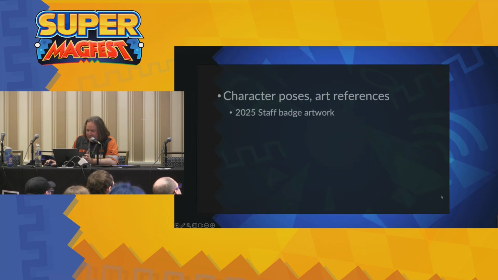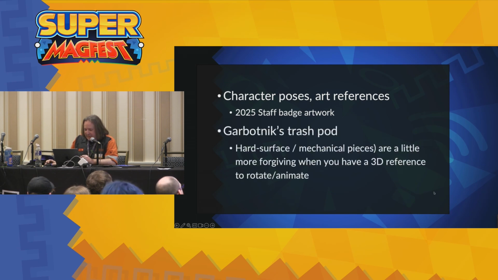And the reason for that just being, some of the character poses, art references. You can pose a thing that's already rigged in a quick way and then create artwork based on that as reference. Also, sometimes it's hard to draw things that are mechanical or hard surface, like his trash pod is a little bit weirder to draw than an organic character. So rendering those out in different angles was sometimes useful for the artwork.